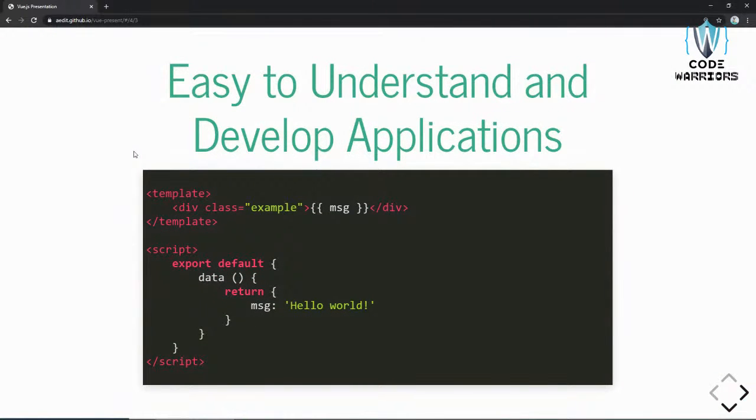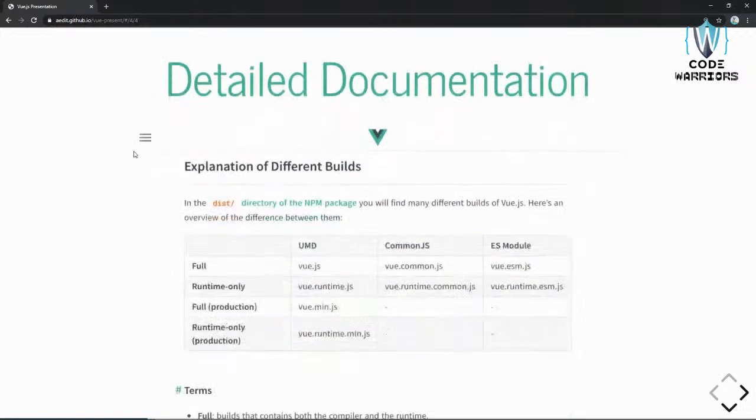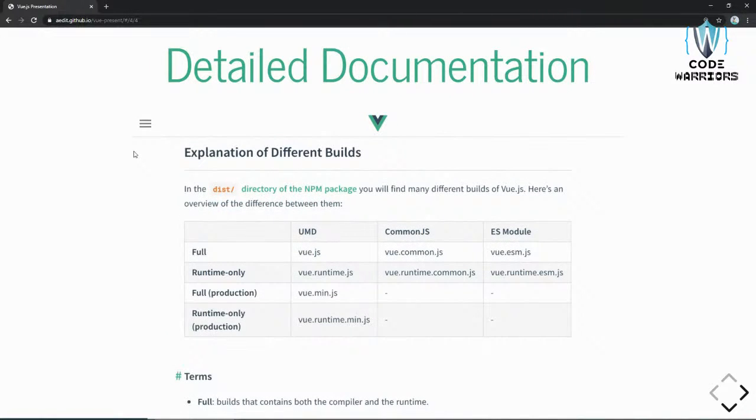And Vue is very easy to understand and develop. You do not need to focus on how to write the code. There's a template tag for writing the HTML, a script tag for writing the scripts, all the JavaScript, and a style tag to write all the styling of the Vue component. Again, coming to the detailed documentation, you can definitely find it on Vue.js, and it's very easy to go through and very easy to learn. Even if you start learning it today, within a week you will be very fluent with Vue.